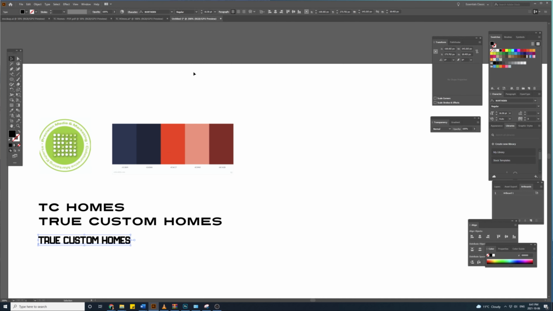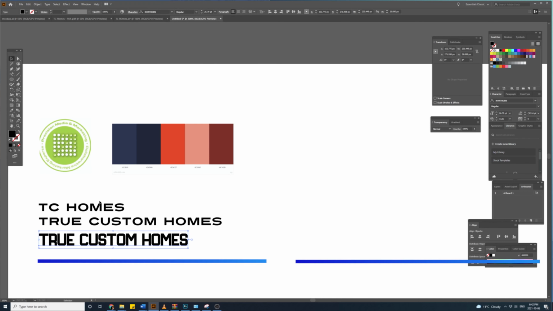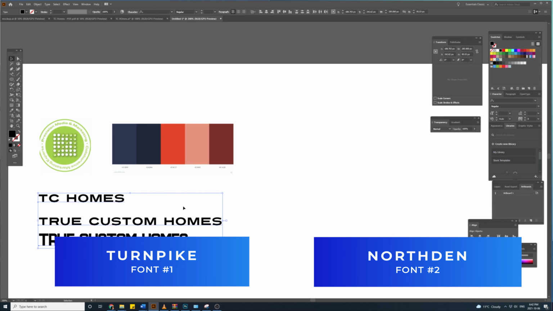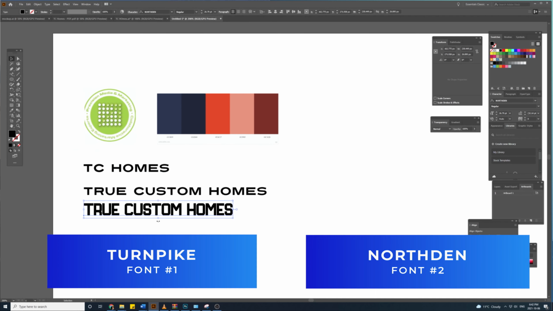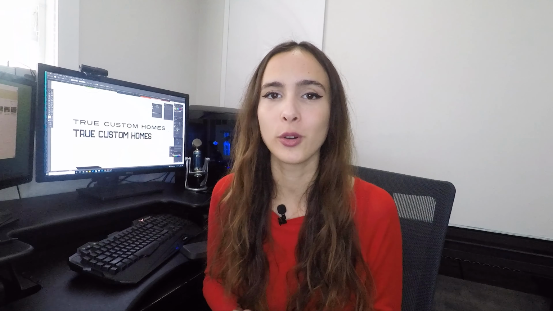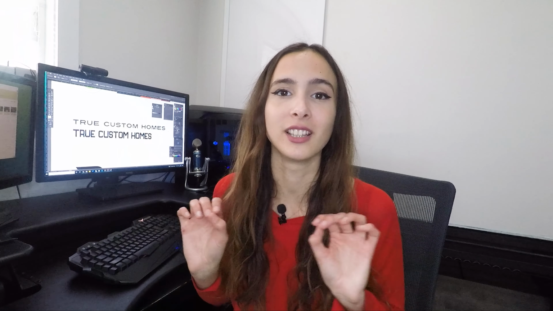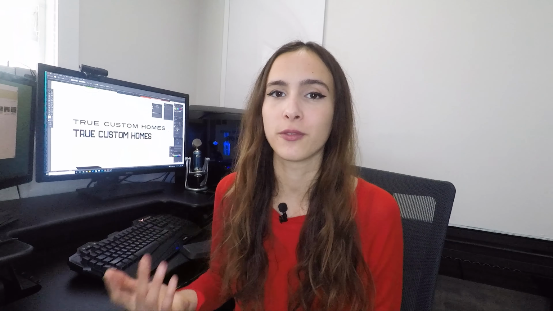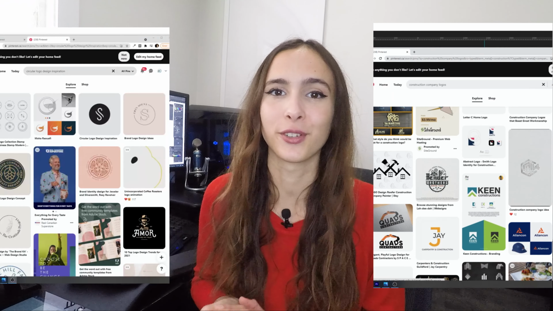I picked two different font variations that we might use in the logo. The first font variation looks very clean and modern. The second one looks bulky, which may be perfect as it is a construction company. Later in the video, I'm going to implement those fonts in the logo, and then we will see which font we're gonna go with. Now we're going to try to generate some design ideas for the logo.